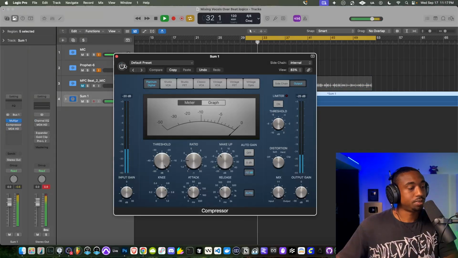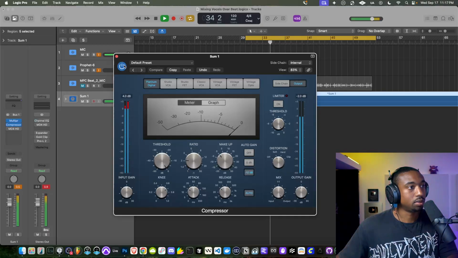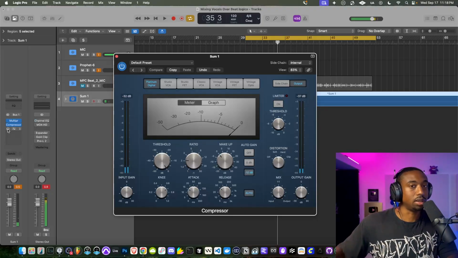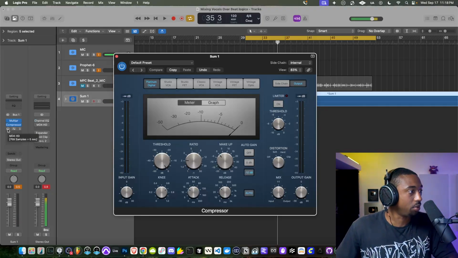Here's before. Here's after. It just adds a little bit of a groove because we're compressing some of those transients, so it cuts a groove so we can add a vocal in there.